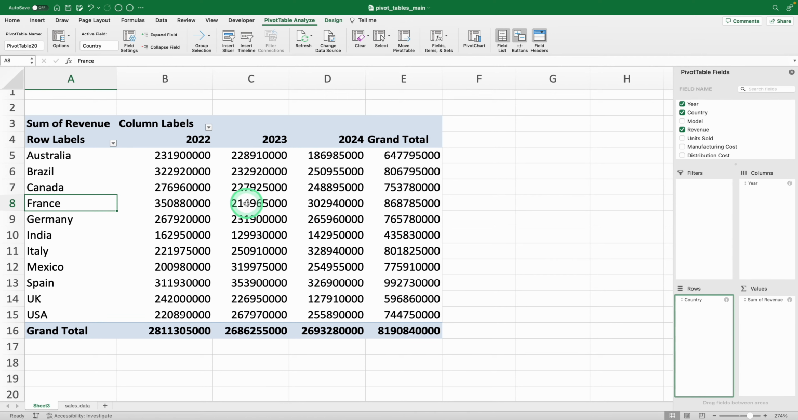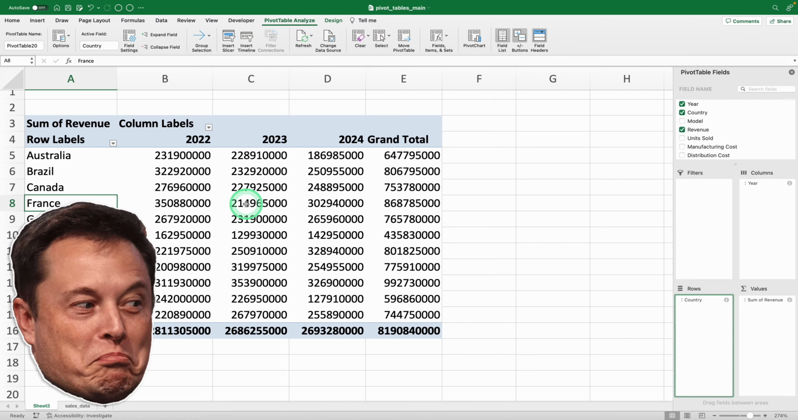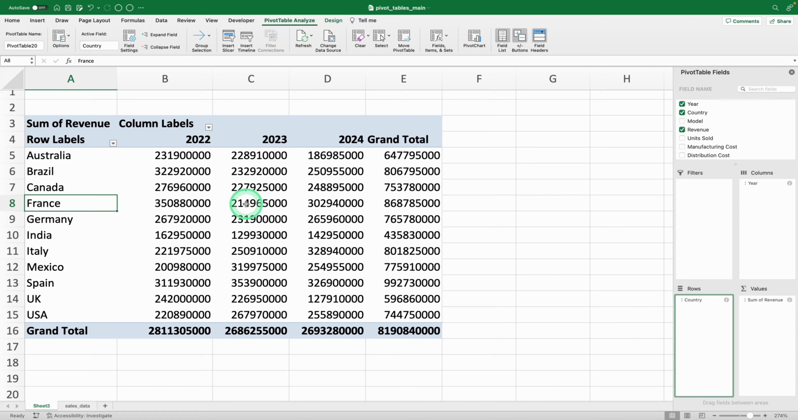Before adding anything else to your pivot table, we need to tidy it up a bit because it starts to look as messy as Elon's love life. Let's start with the field names because here the name sum of revenue looks awful. To change it, just overwrite it here in your column. Let's call it total revenue.